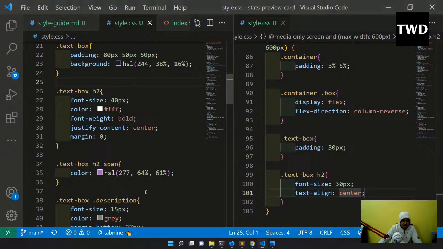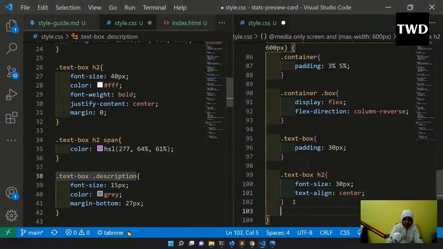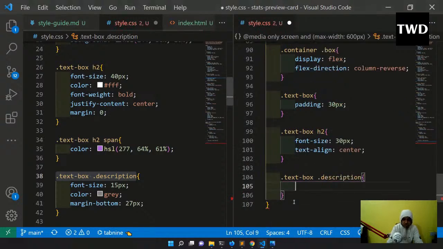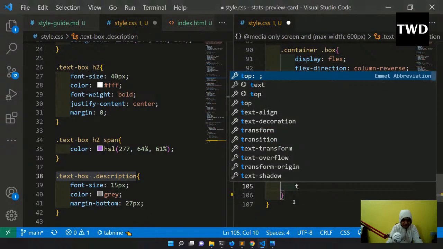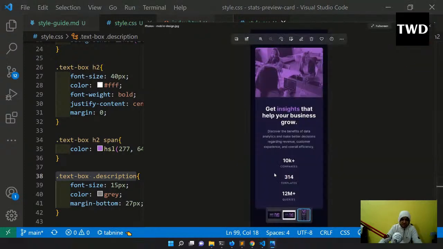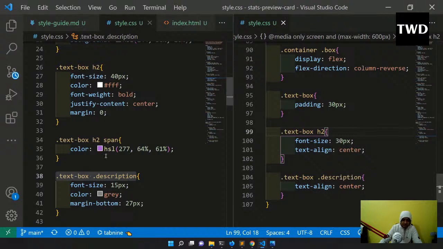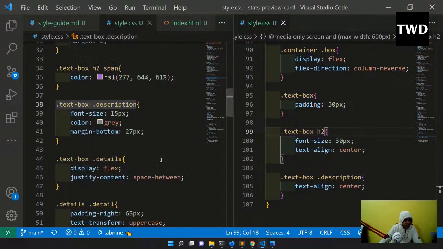Now where is my text box description? This text should also be centered. Text align is again center. It is looking perfect. Now as you can see, it is coming one after the other. Okay, so I'll now go to the text box details.